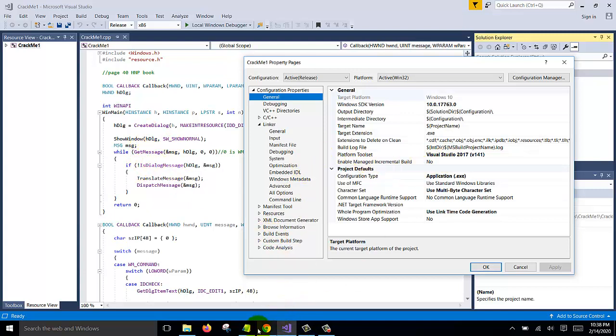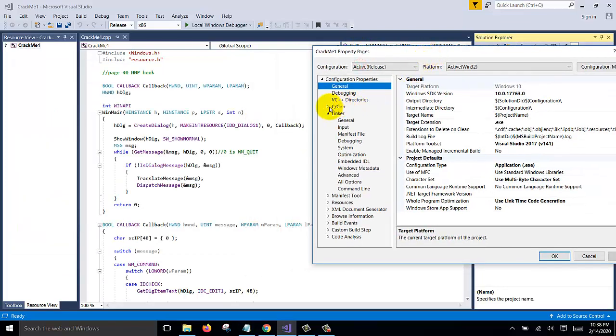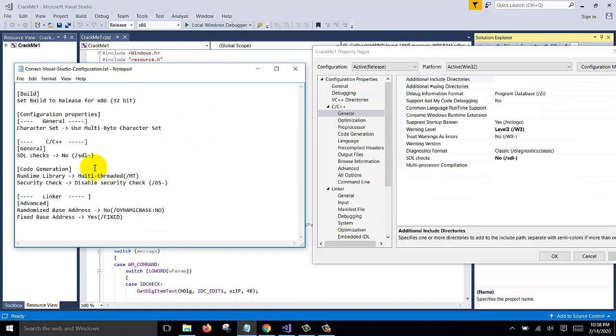And then the second setting is under C++, under general. Set the SDL checks to no. SDL checks, no. We don't want any kind of security on the code, which makes it difficult to debug using x64 DBG.